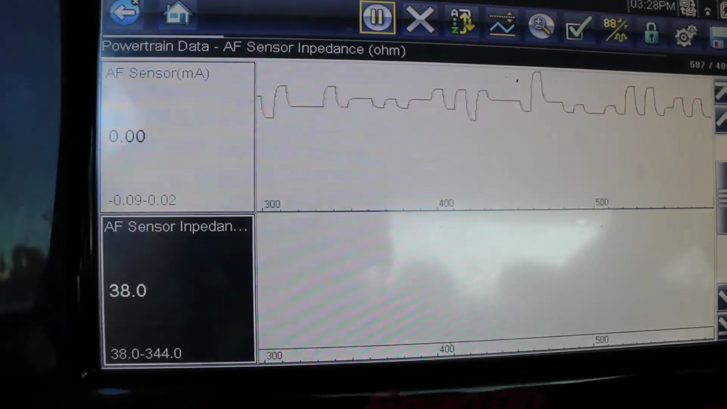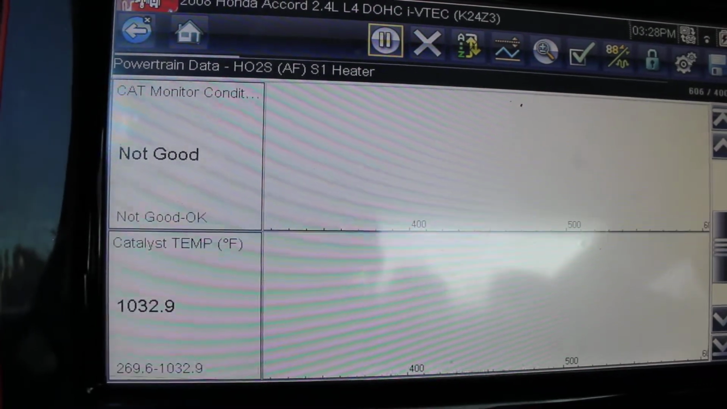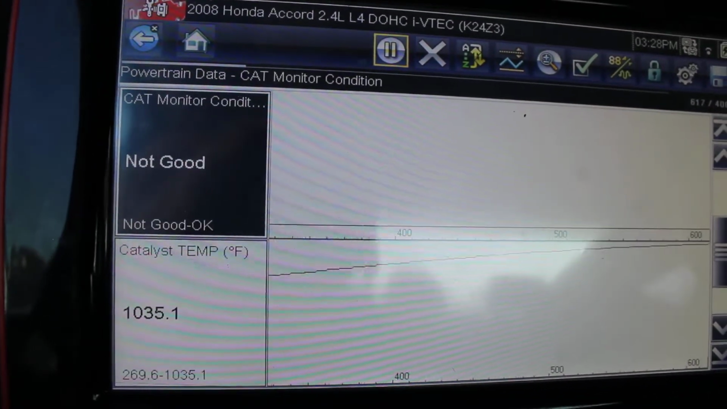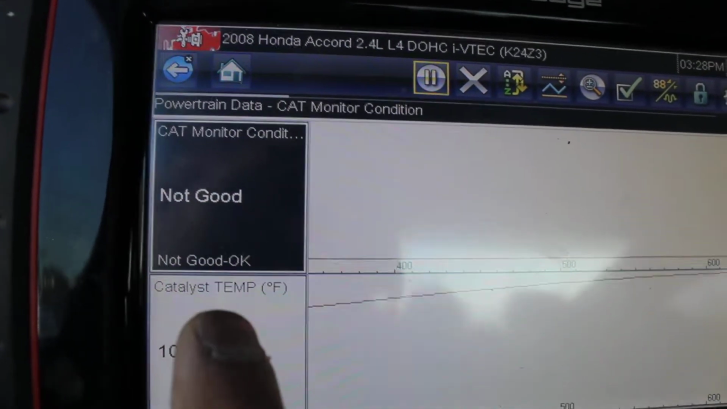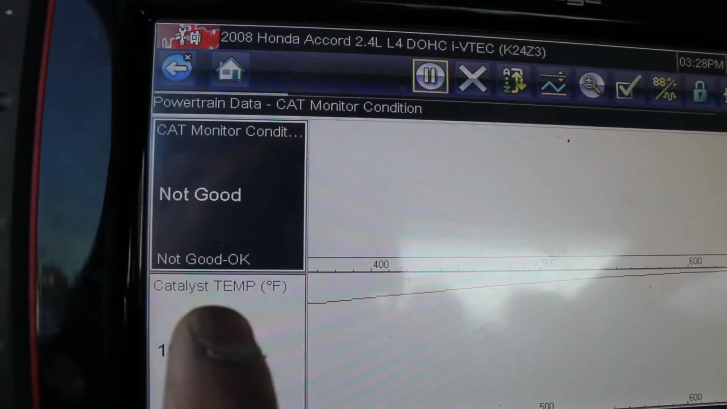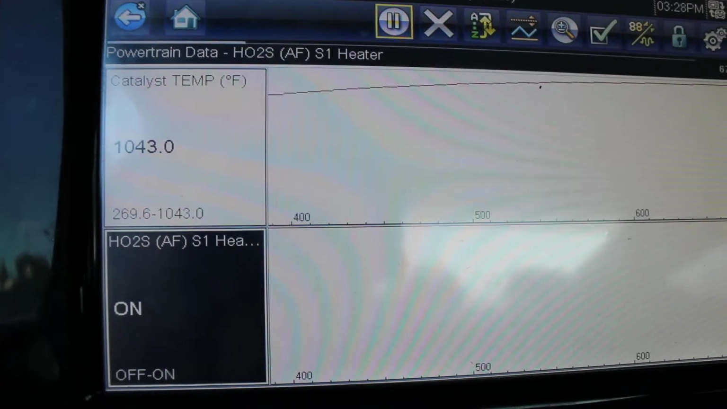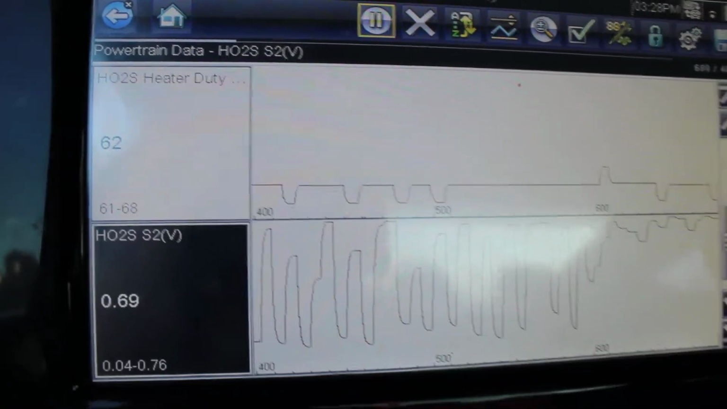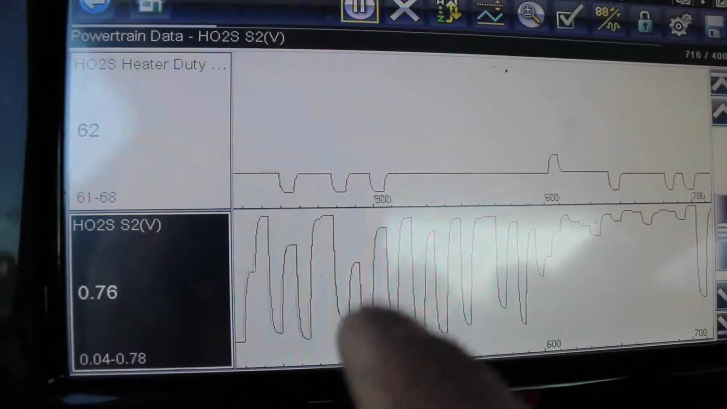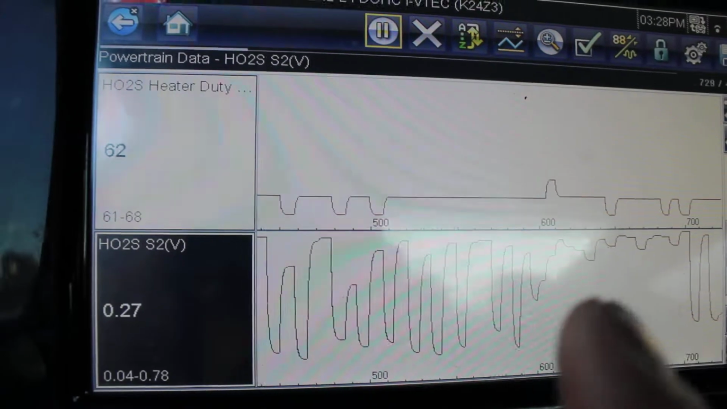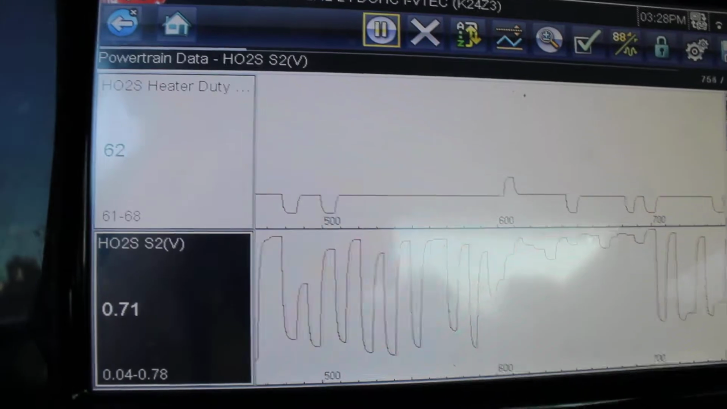Let me show you the reading on the second one, the downstream. Oh, let me go back real quick. Right here it shows the catalytic monitor condition is not good, and it shows the catalytic temperature is high enough for this to be functioning properly, and it's not. So this is the reading of your second oxygen sensor, and it's showing the rich, lean, rich, lean condition. So the computer knows that it's not functioning properly because it's reading the same as the first.